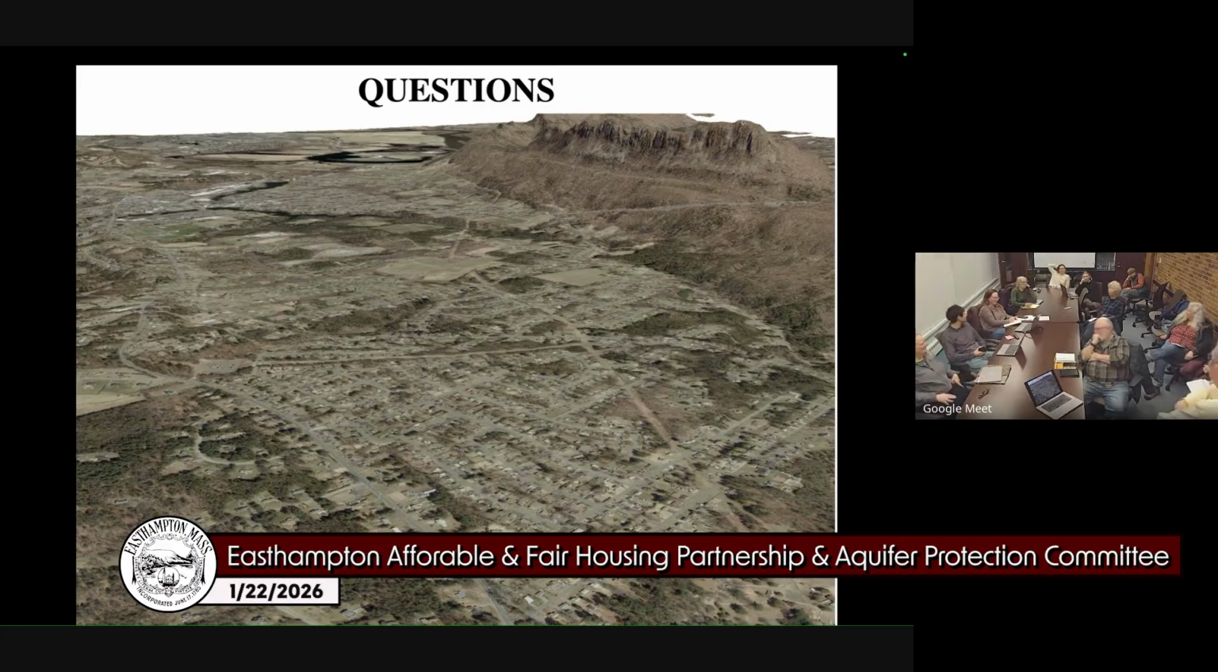Can you speak more to the information we need? Is there a path to getting that information? Is there a site-specific analysis you can do, or is it more like a region-wide thing?